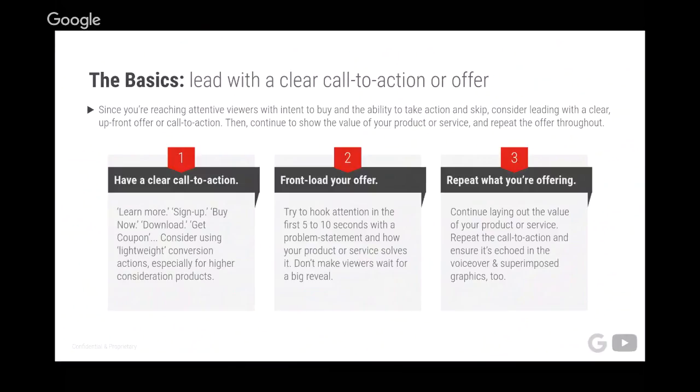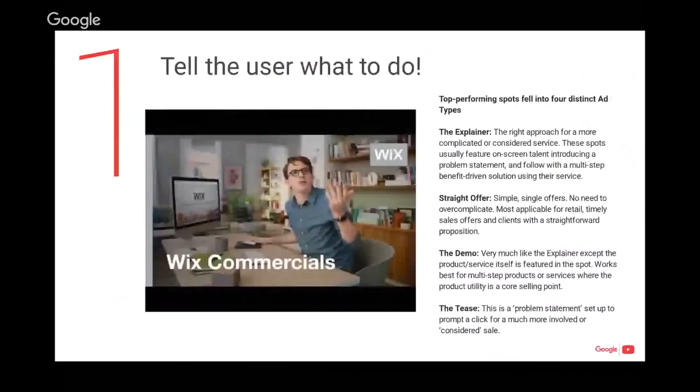And repeat what you're offering. So continue to remind about the value of the product or service. So you can, for example, even if you have a clear call to action in the video, maybe add it to the voiceover or have clear graphics as well. So this is really the fundamentals, but there are different ways to go about this.